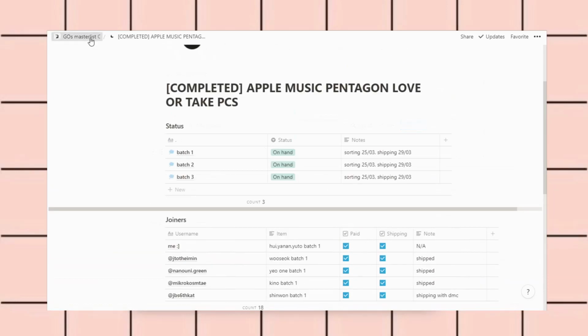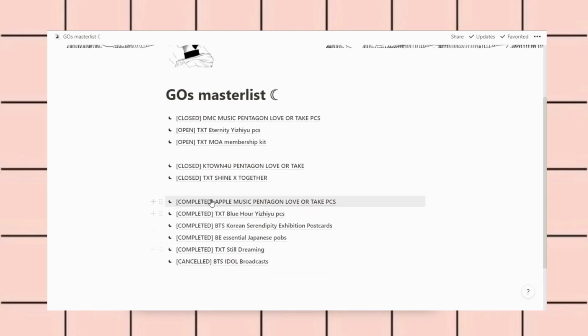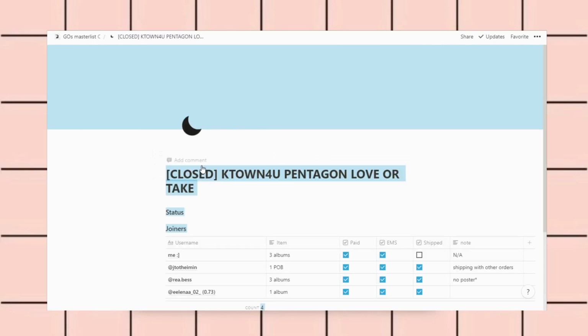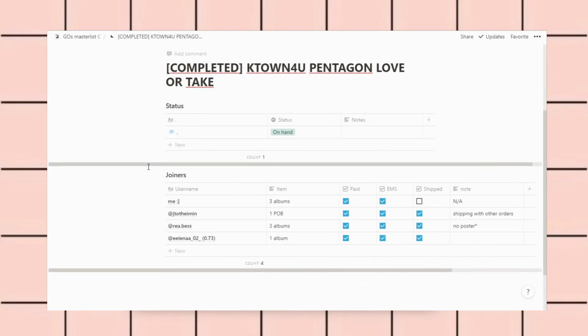Alright, and then this was cancelled because a couple of people claimed things, but then this sold out. This is closed because this is still on the way. This should actually be saying completed, so I will do that instead. Okay, this is done.